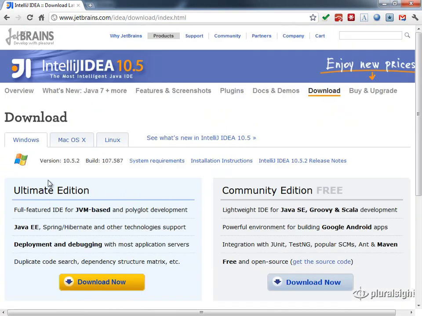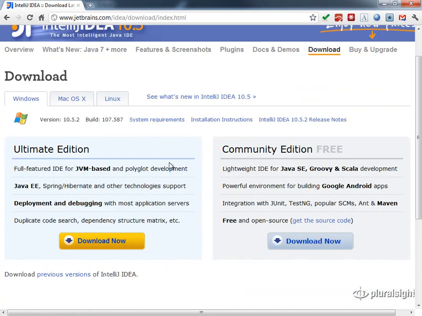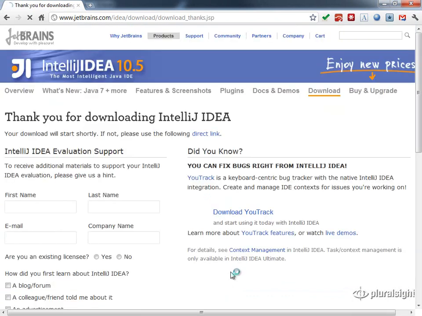And they have an Ultimate Edition and a Community Edition. The Community Edition is completely free. It doesn't have as many features as the Ultimate Edition.